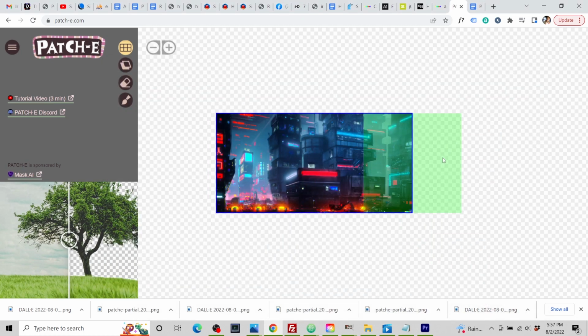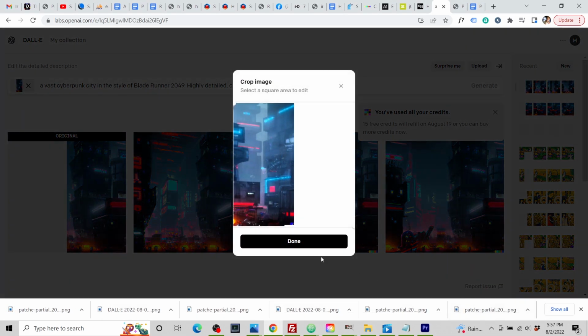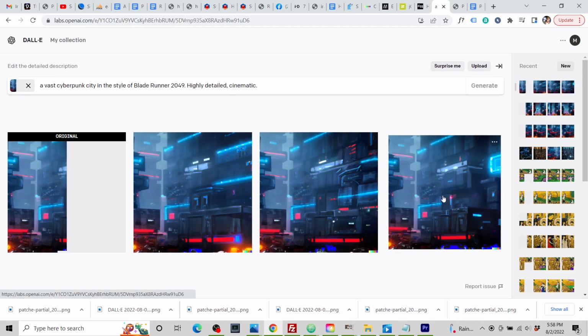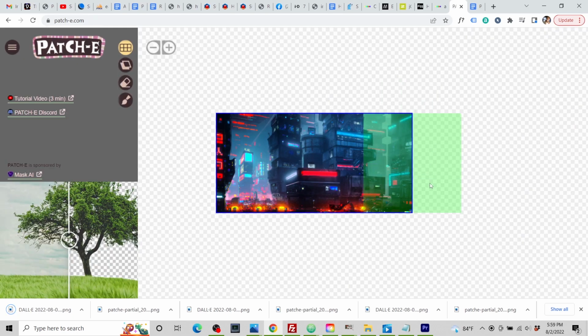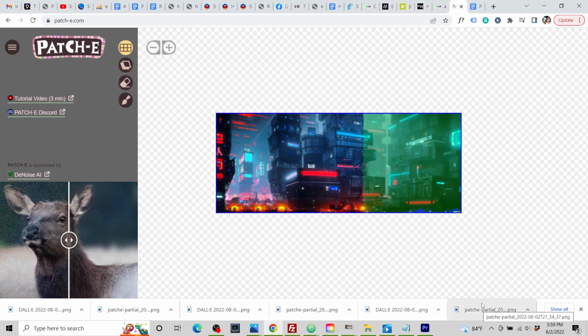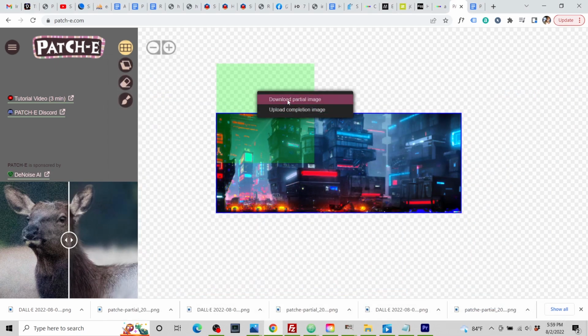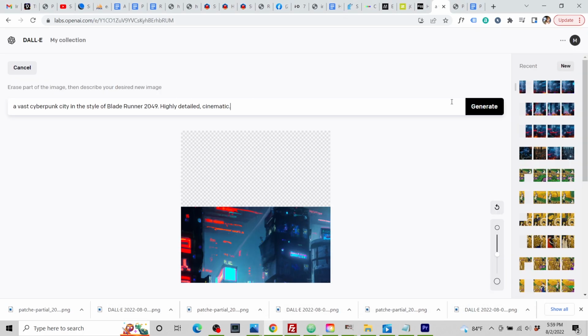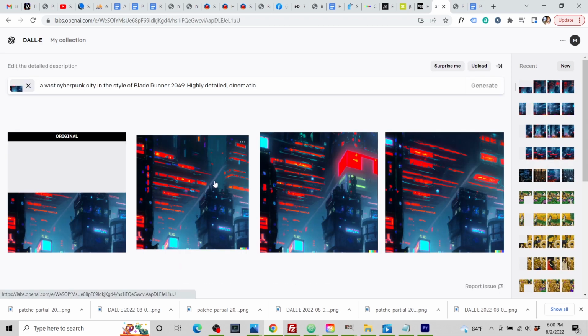For each step, you download a partial image from PATCHE-E, upload it into DALL-E, erase a bit of the transparent area, tweak your prompt if you'd like, and have DALL-E generate the completion image. Then you download it, and back in PATCHE-E, you upload the completion image. I recommend completing the side images before completing the corner images that they connect to. That'll give DALL-E more context to work with when it completes the corners.